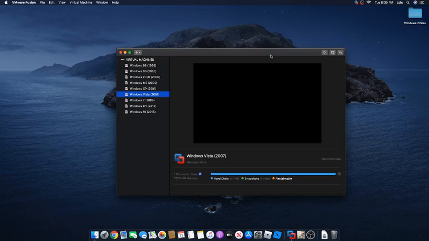Now I recently did one for Windows 7, Windows XP, Windows 95, Windows 98, Windows 2000, and Windows ME. Tomorrow I'll do Windows 8.1, and on Thursday I'll do one for Windows 10, so please stay tuned for those videos. I was thinking about starting with something really simple, such as installing Windows Vista.